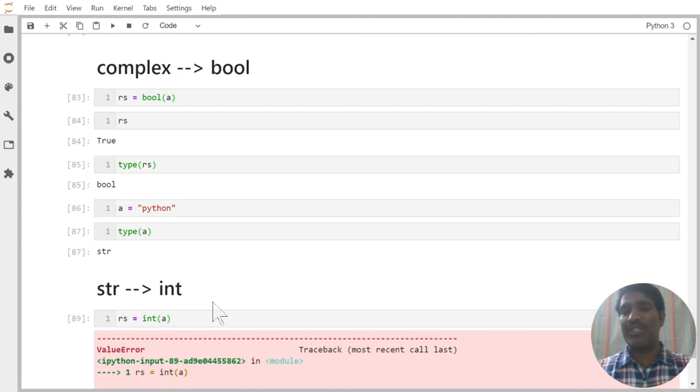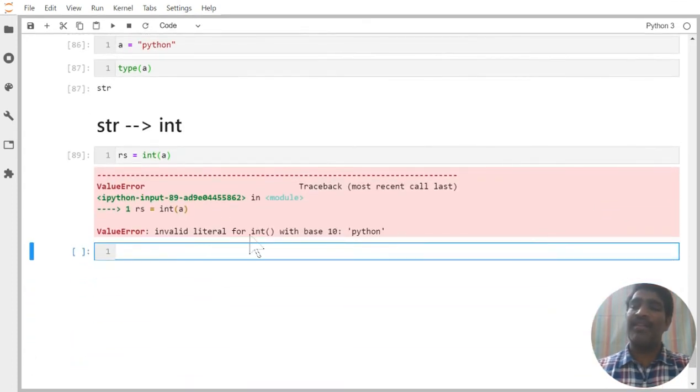What is the message it is throwing? Invalid literal for int() with base 10: 'Python'. What is the meaning of this one?